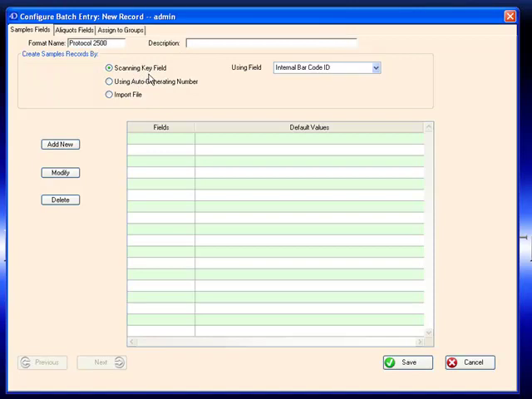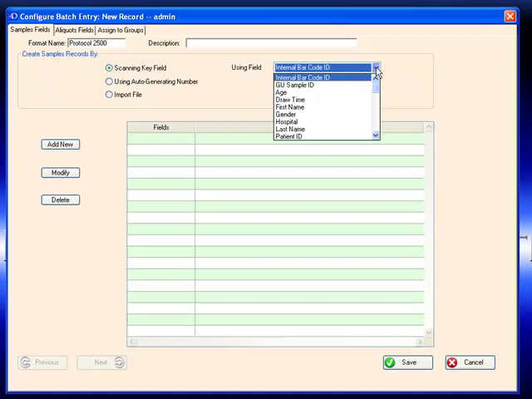The first option we're going to do in this example, we're going to scan a key field because we have 15 samples. The information is barcoded. We're going to scan those fields in and then create the records that way. So with scanning key field selected, we select the field that the barcode we're scanning refers to. In this situation, it refers to our patient ID.